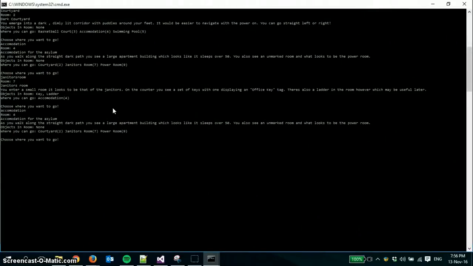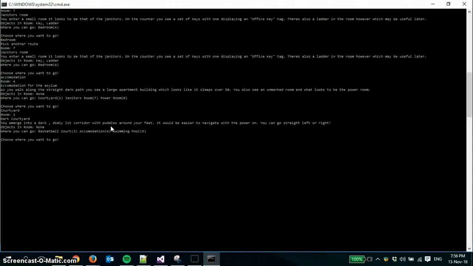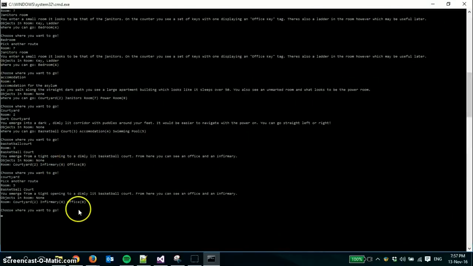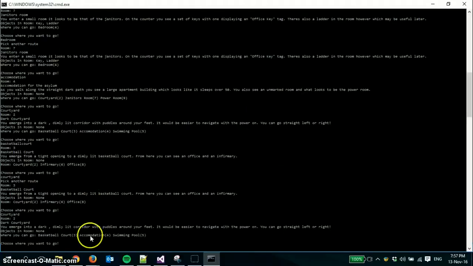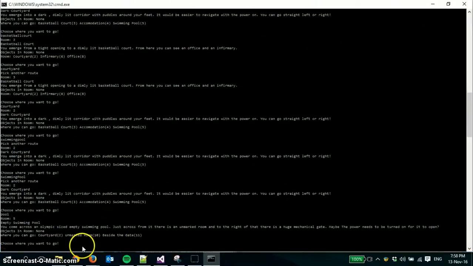Okay. So I'm going to go back to the courtyard. So back in the courtyard, you now go to the basketball court, and it brings you over, and there's more rooms over here you can go into. You can move around all these rooms. Go back to courtyard. You can go back to the swimming pool. So go in the pool, and you can see there's a courtyard you can go back to.